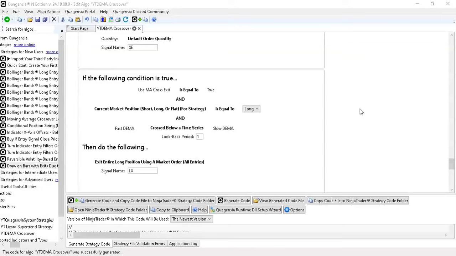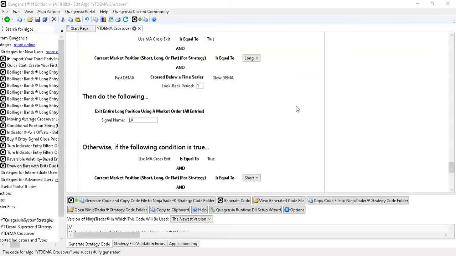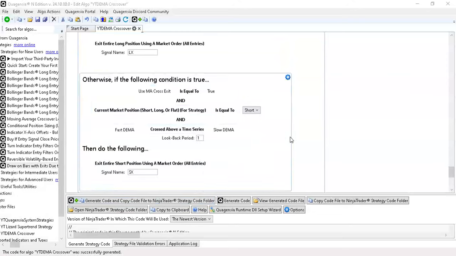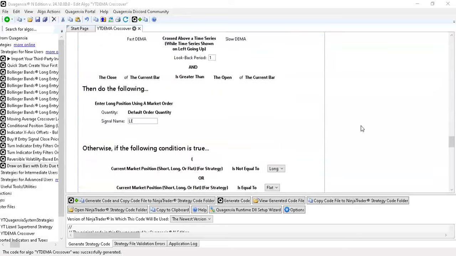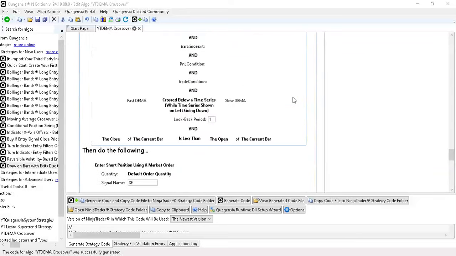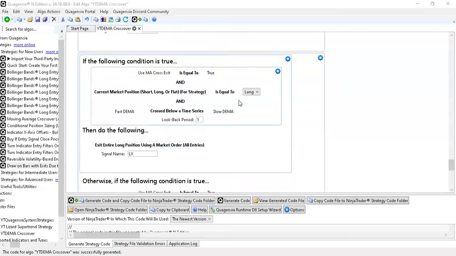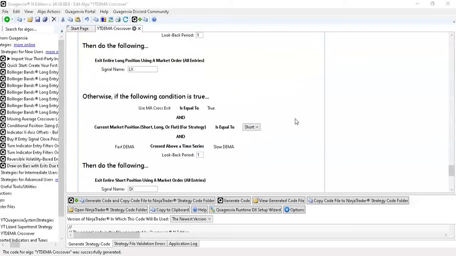All right, so on a previous video, I created an if condition box for the exit when the fast crosses below the slow DEMA for the long and vice versa for the short. The reason why I want to update it is because we have a long condition, short condition where we enter long and short, and then we have a separate box for the exit and the long.